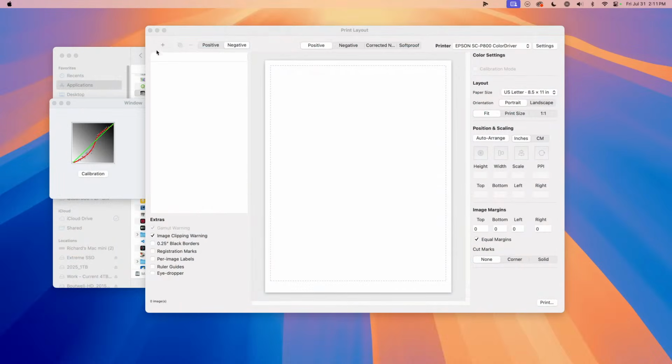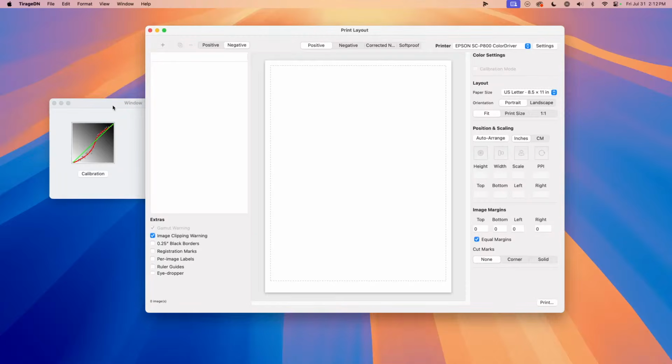So the QuadToneRIP stuff is the same. The thing about QuadToneRIP that makes it kind of cool, and we can just do this from the Tirage app also, is let's say you do use QuadToneRIP. And let me pop back to my desktop.